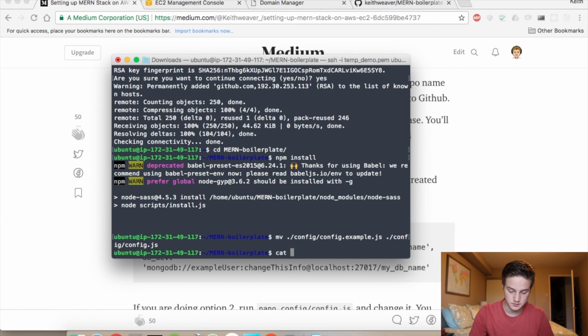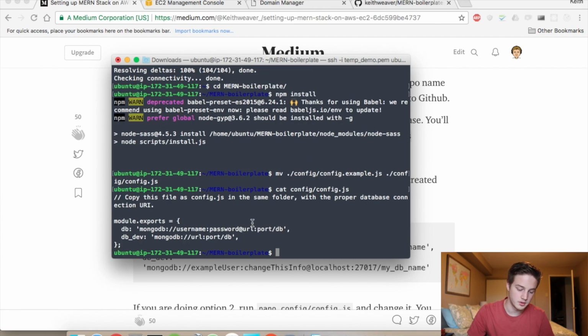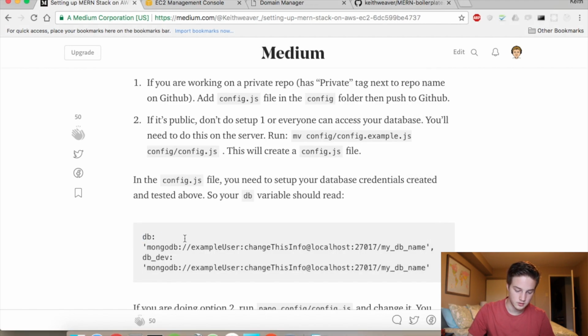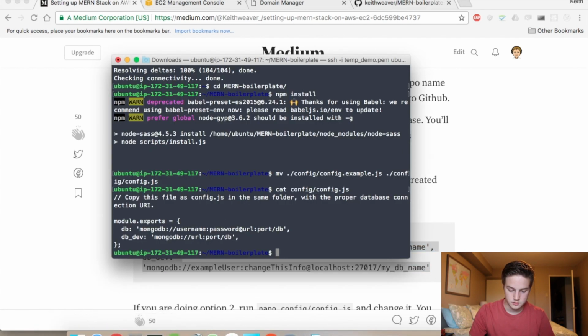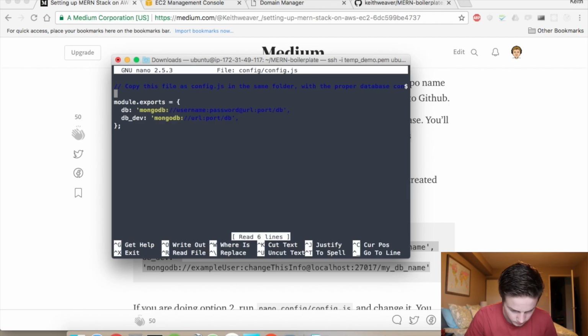So now if I do a cat of config/config.js, it has username, password, URL, port, DB. We don't have any of that information, so I'm going to tell you to copy these two lines, because I'm going to do a sudo nano config/config, and you're going to remove these two lines. You're going to eventually change the db_dev, but you're going to run it as dev just to verify that everything's properly installed. And so I'm going to save that.